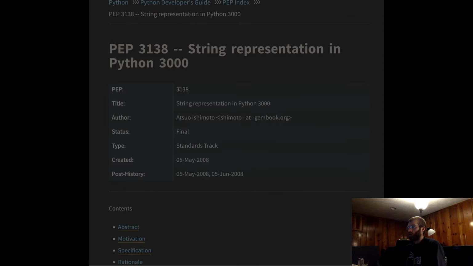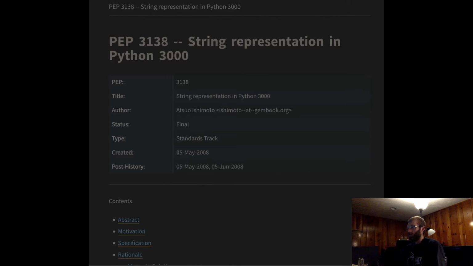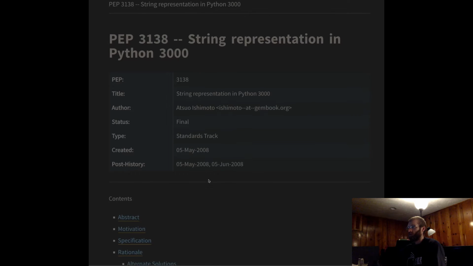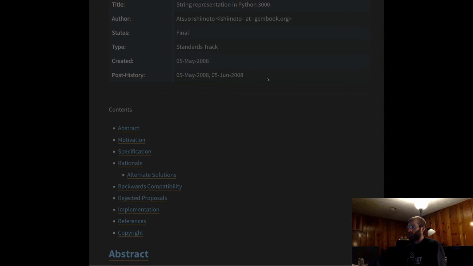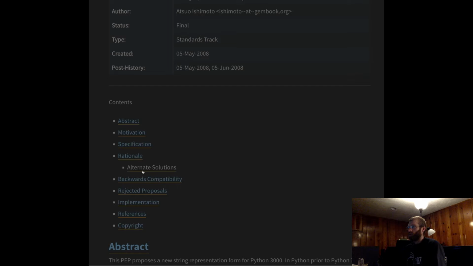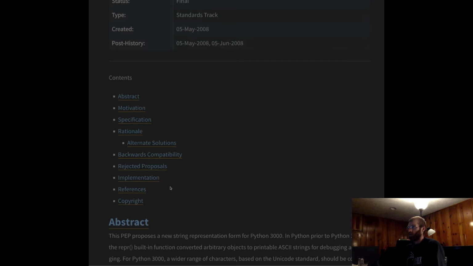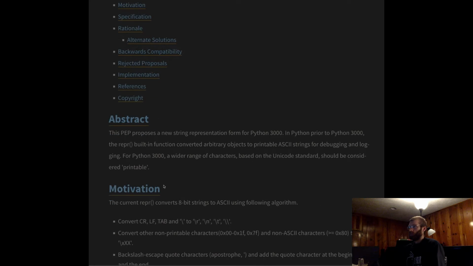So PEP 3138, titled String Representation in Python 3000. The author is Atsuo Ishimoto. The status is final. The type was standards track. It was created on the 5th of May in 2008, and it has a post history that includes that date and also June 5th of 2008. Let's start at the abstract.